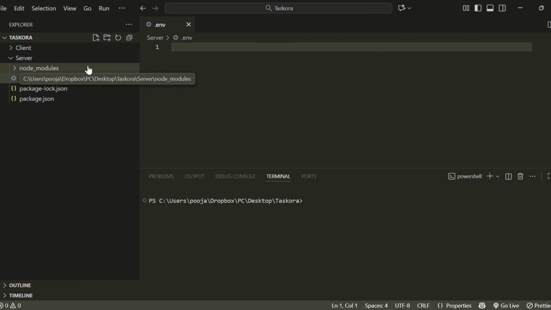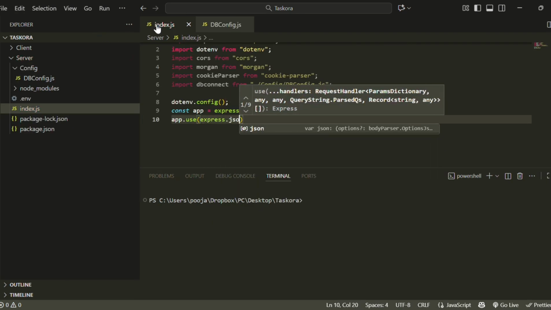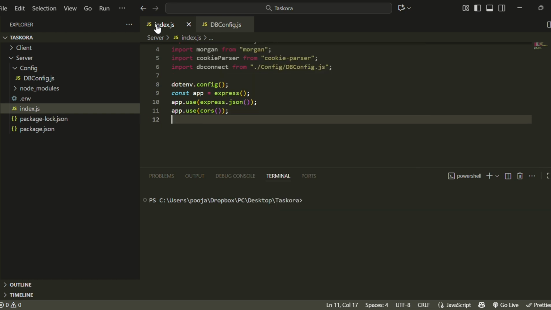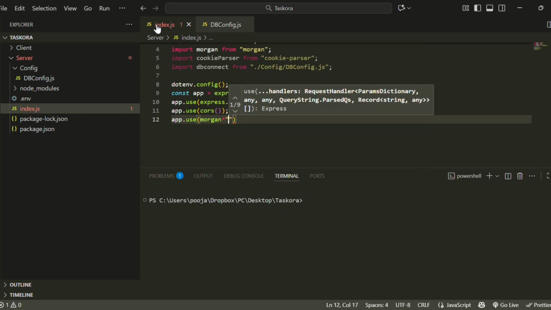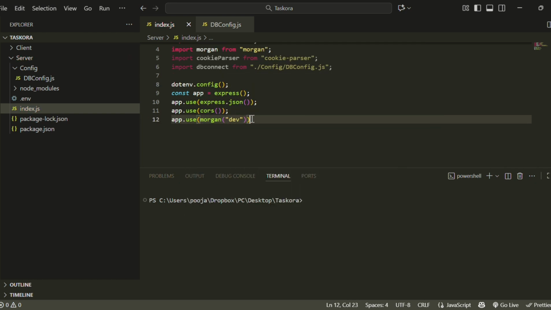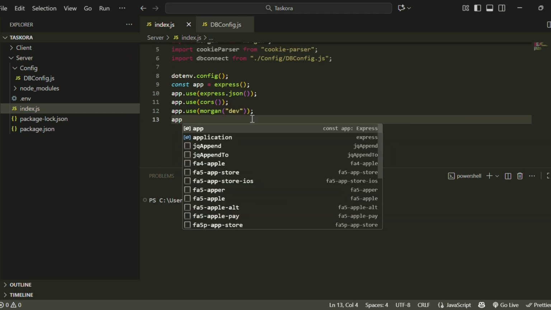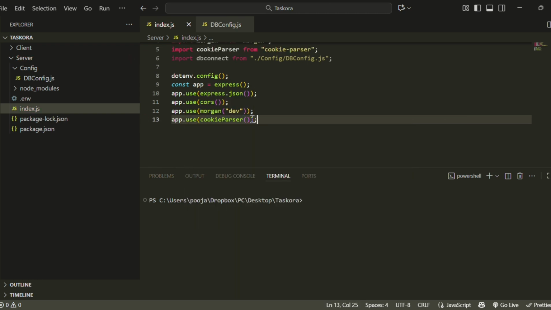Then I connected the backend to my local MongoDB. I like using a local DB for early stages because it's fast and easy to reset if something explodes, which, let's be honest, happens a lot. Once that was done, I jumped straight into the index.js file and added all the basic middlewares: JSON parsing, CORS, Morgan for logging, and cookie parser. It's like laying down the foundation of a house. Boring, but so satisfying once it works.